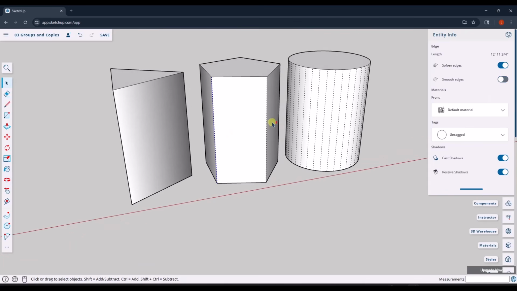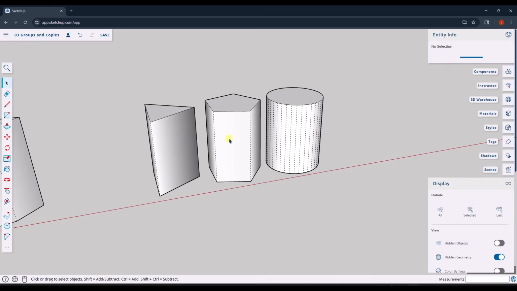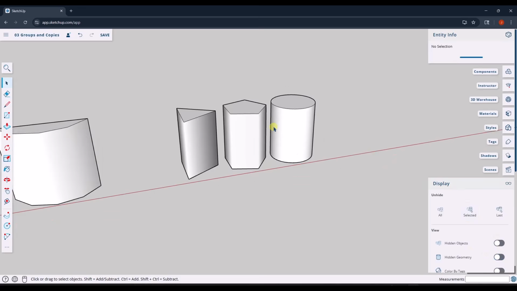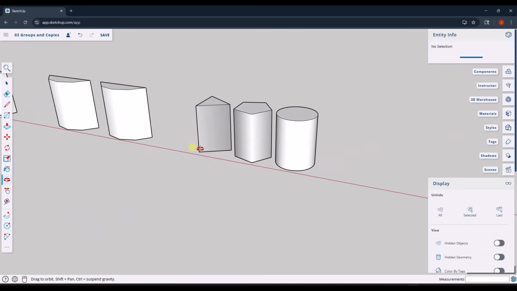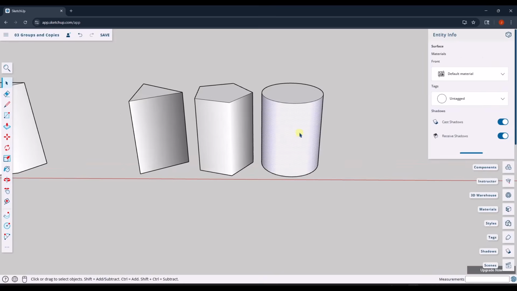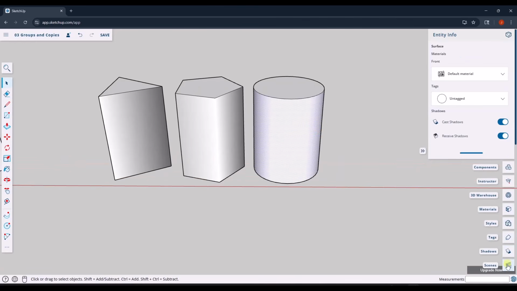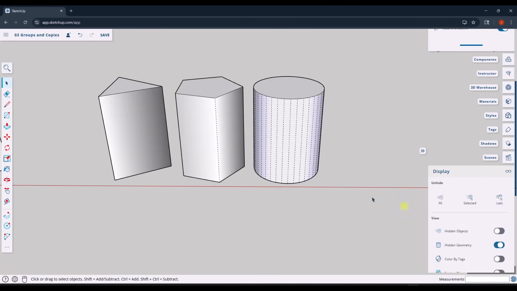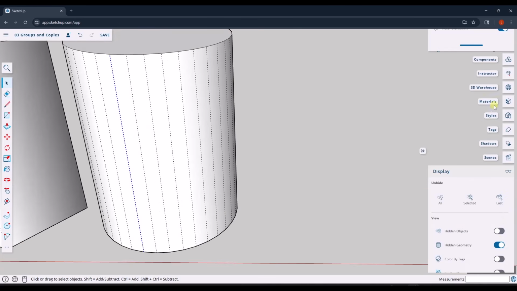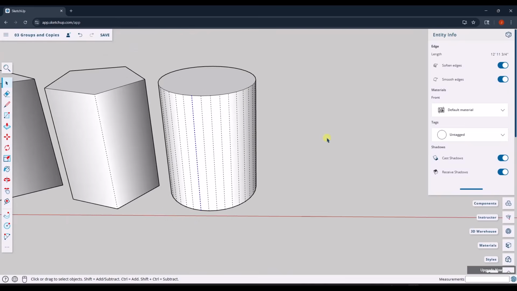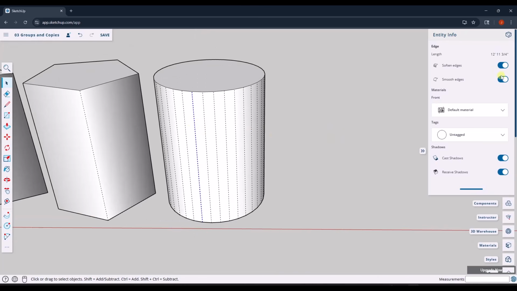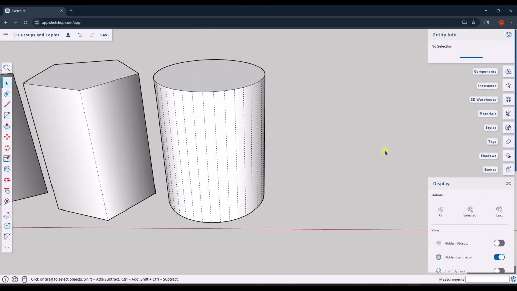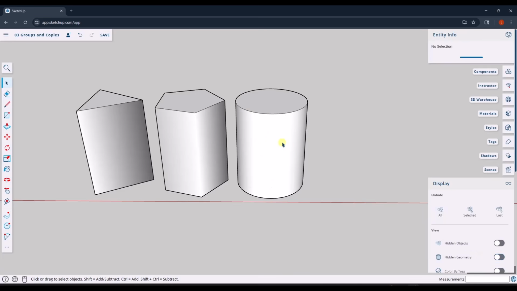If you ever have faces like this and you want to make them look a little bit more uniform, you can check the box or click the little slider for smooth edges in order to do that. Then when you toggle your hidden geometry off like this, they're going to look a lot smoother. Typically, when you create an object or extrude an object to 3D like this, the edges are going to be set to soften and smooth by default when you extrude the object to a 3D shape.